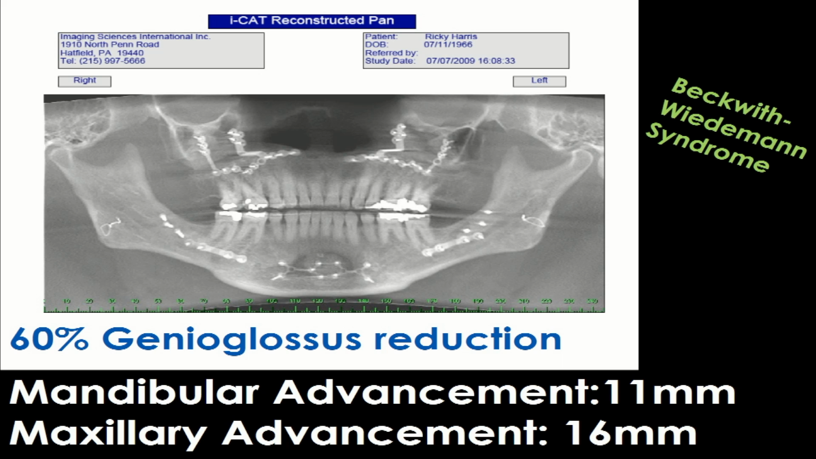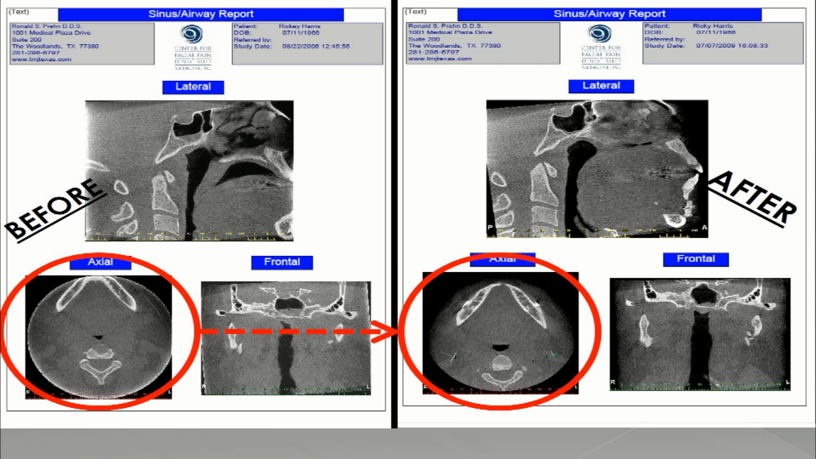But the oral surgeon then said, okay, let's go. They took out 60% of his tongue. The mandibular advancement was 11, and maxillary 16 millimeters. Of course, they had to trach him, right? Because with that type of surgery, what little airway is there would swell up, and he wouldn't be able to breathe. So he was in a trach after the surgery. So he came back to my office. I put him back in a cone beam, and you can see the airway had expanded. It's larger, but even then, it's not very big.